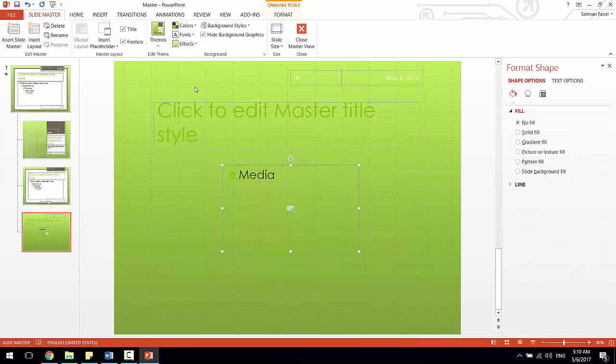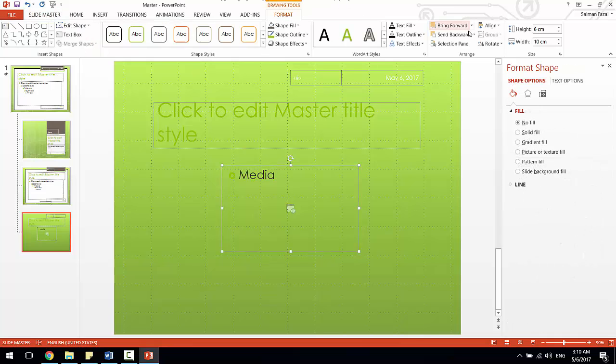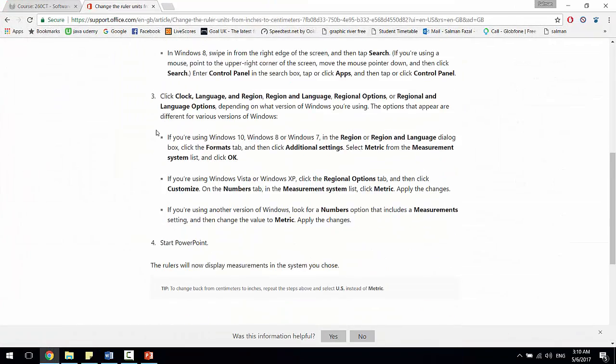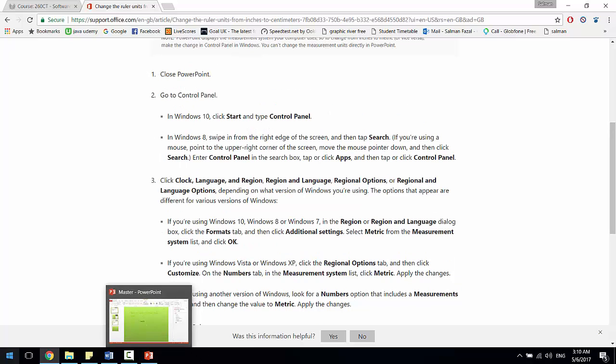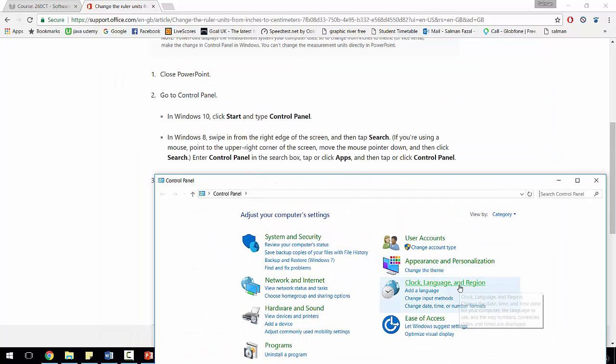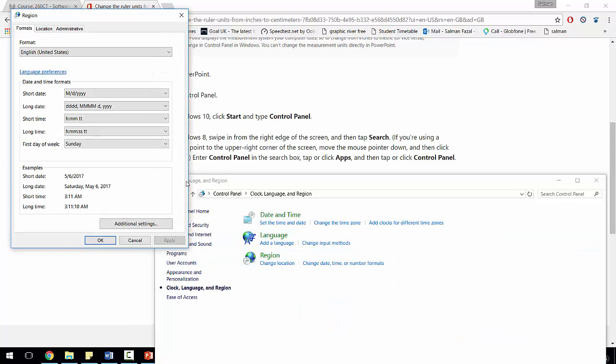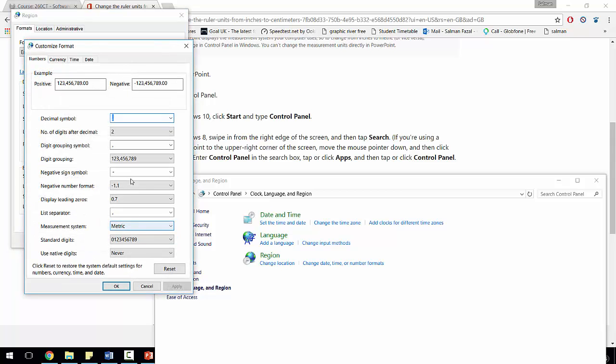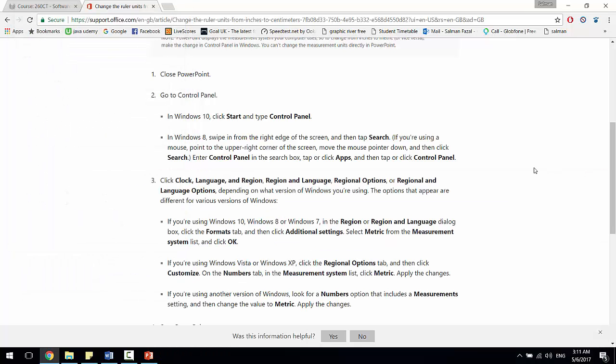Let's go back to here and format. So you see mine is in centimeters and probably you have it in inches, which is a problem I had at the start. So basically to change it to centimeters, I have this file open. So you have to close the presentation first and go to control panel and go to this part here, the clock language and region. Click on region and then go to additional settings and just change this, yours probably is US, change it to metric and then click on OK. And okay, and then open PowerPoint again, it will be in centimeters.